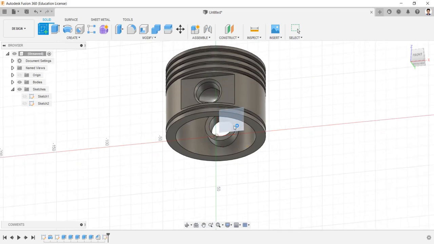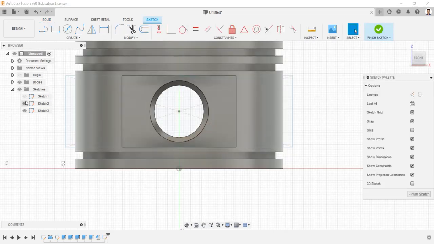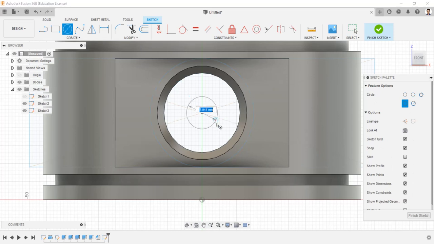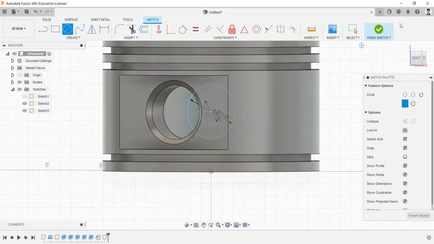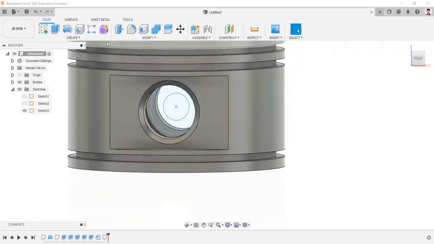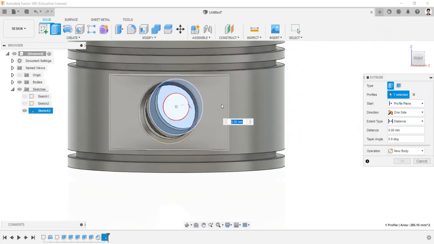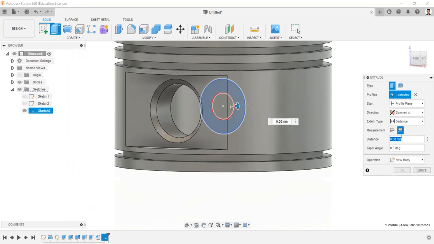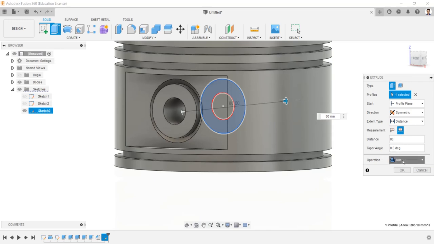Create a sketch in the front plane and make this sketch visible. Draw a circle of 22 mm and 11 mm. Hide this sketch too. Extrude this profile in symmetric direction, having whole extrude distance of 80 mm and operation as new body.